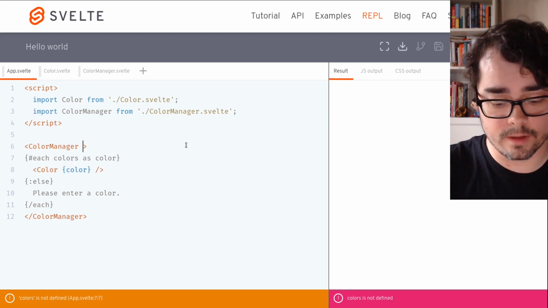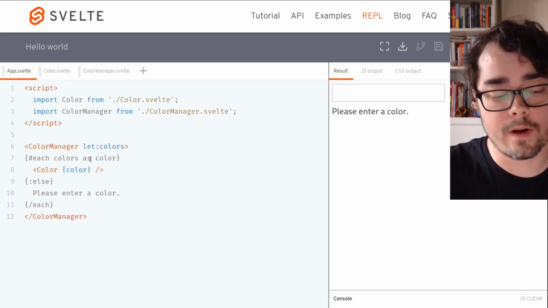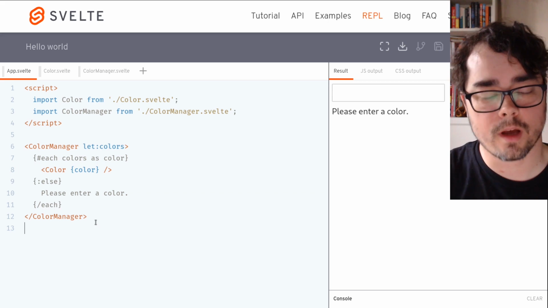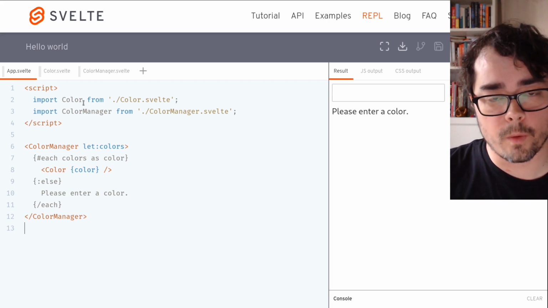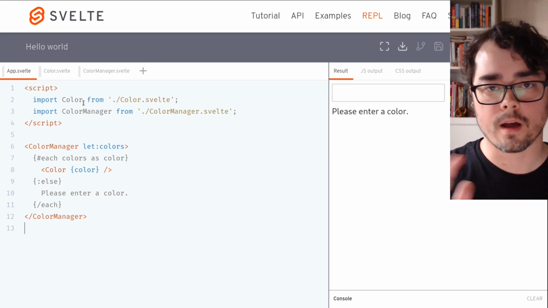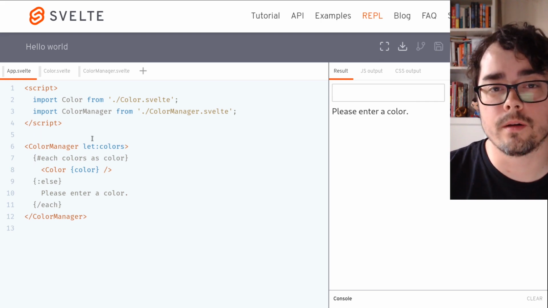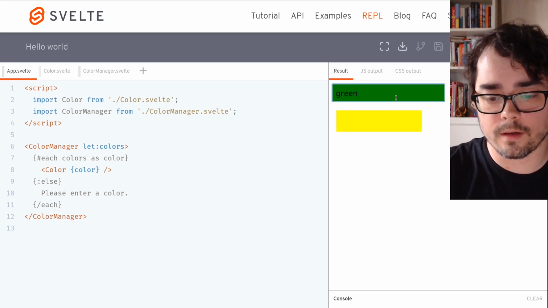So in here, I'm going to use let:colors, and that gives us access to the variable. So in here, we can do our loop. And so we've delegated the management of the colors to a child component, but we're not mixing color manager and colors. The two are decoupled. So it actually gives us that freedom to organize our code in a really nice way. And everything should work just fine here. Green, blue.